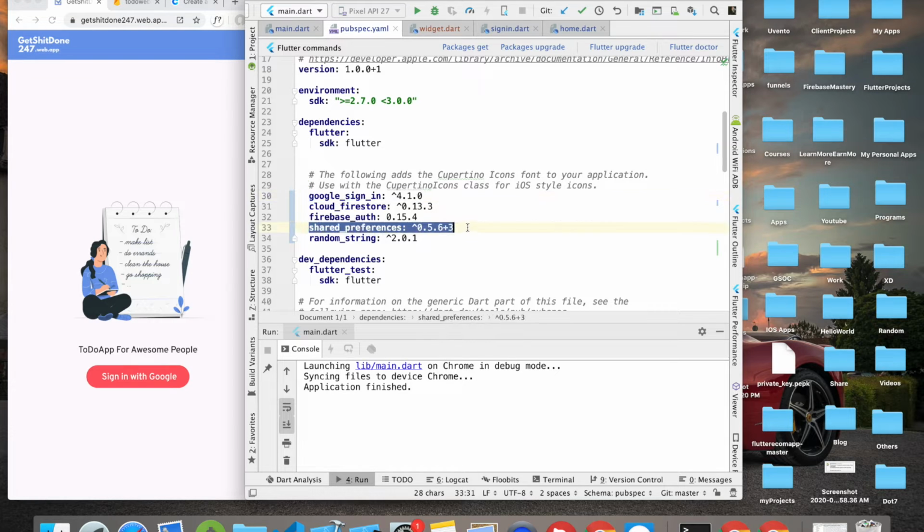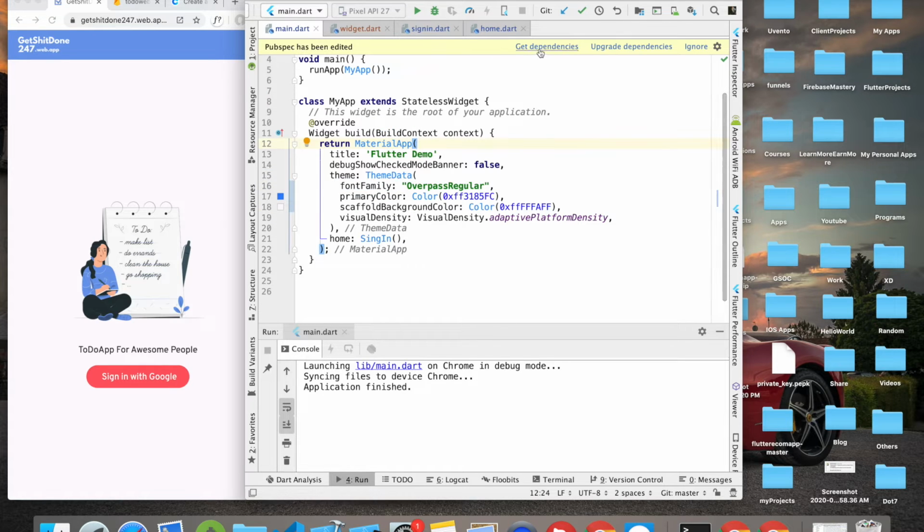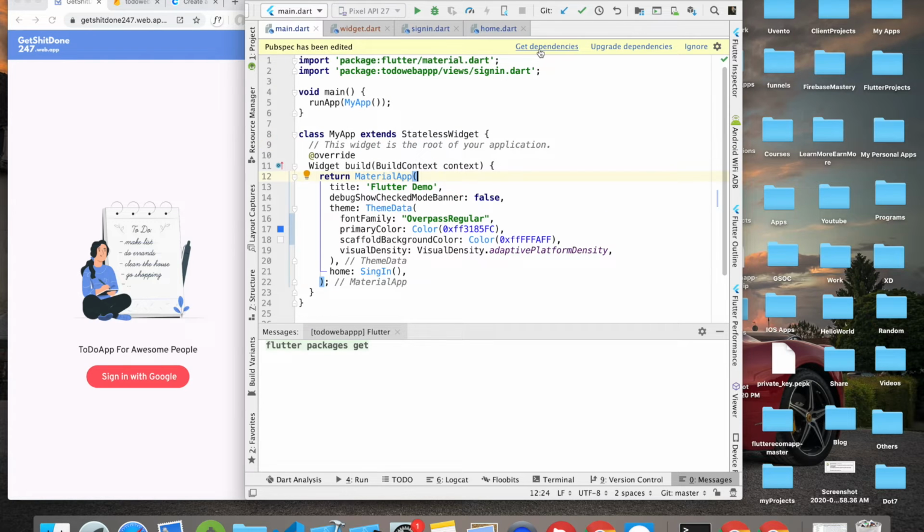And then we have this shared preferences. This will be used in later upcoming videos as well to make sure that if the user logged in, then he will stay logged in. That's how it works. This random string package is also going to be used once we use this Cloud Firestore. You'll see in the upcoming videos. Since we have updated the pubspec.yaml file, we will click on get dependencies.